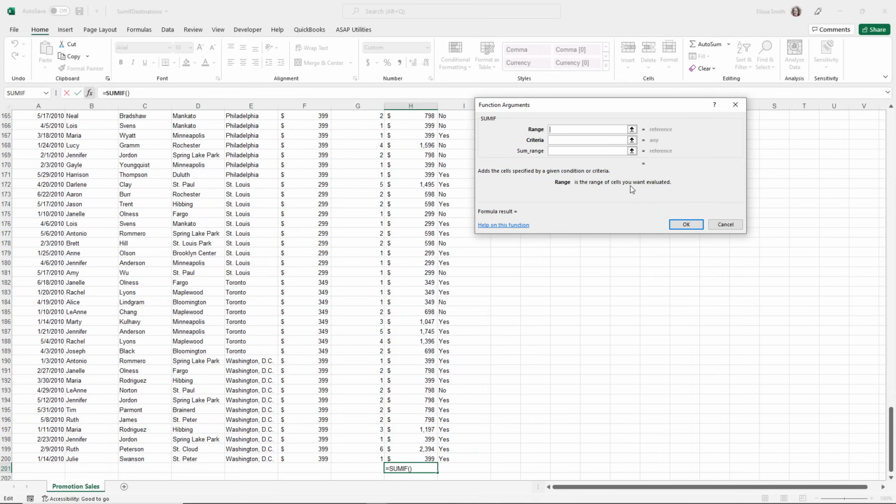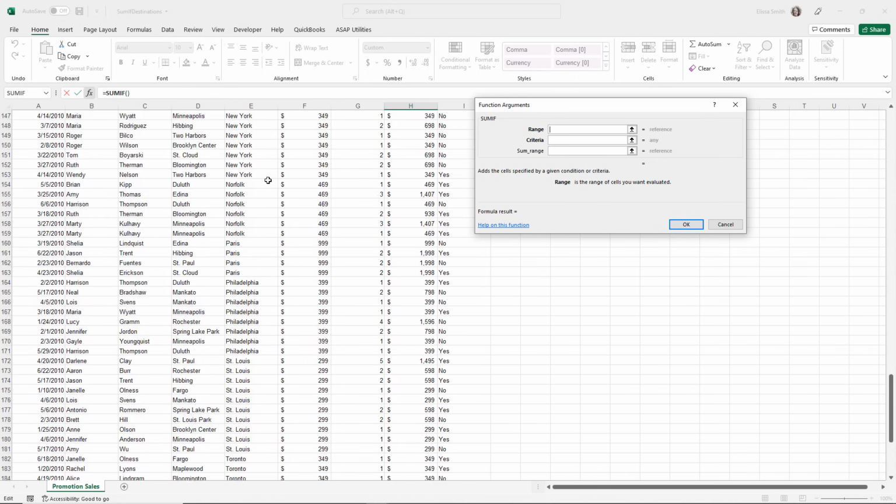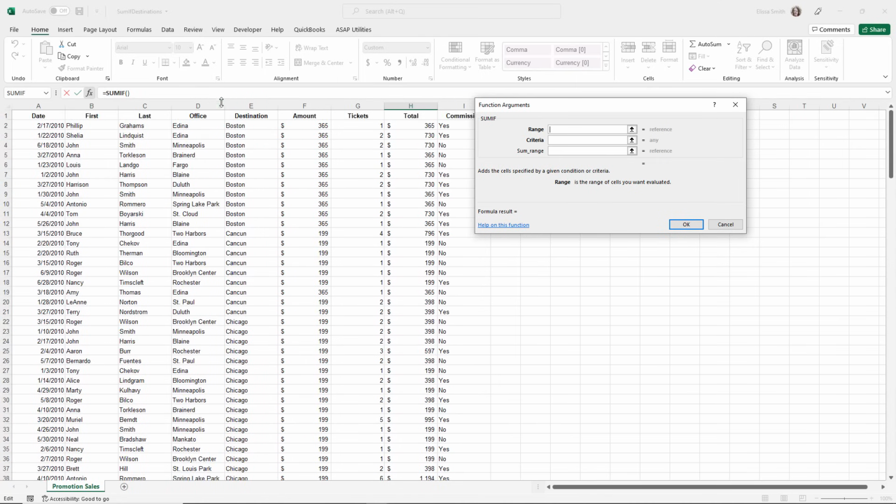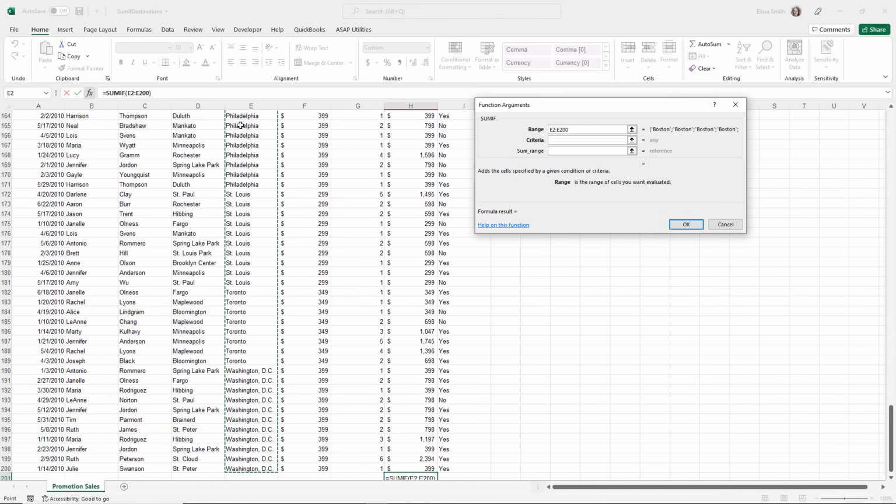Now notice this is the range of the cells that you want evaluated. You have to pause here for a moment because the range of the cells that I want evaluated is actually all the content in column E, or my destination column, because that's the criteria. So what I want to do is select this range. A great way to do that is to click in the first cell under the heading cell in the column and then do Control-Shift drop-down arrow. You'll notice that this will actually select all of the other cells down in the column that have data inside of them.